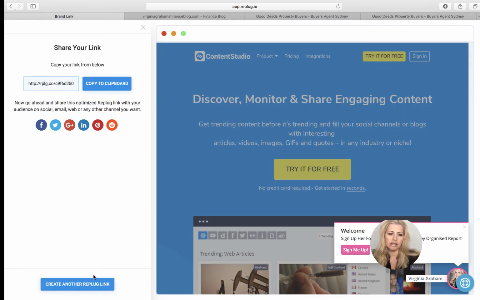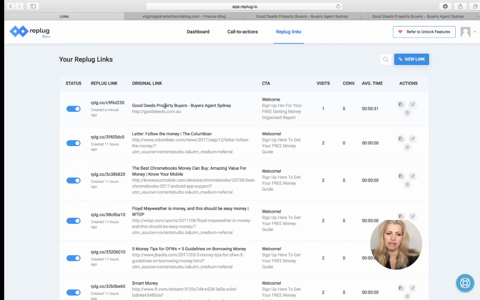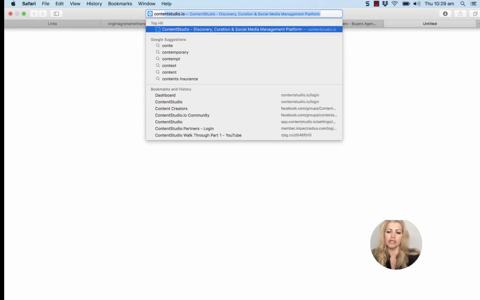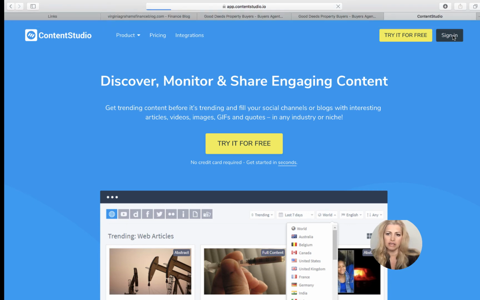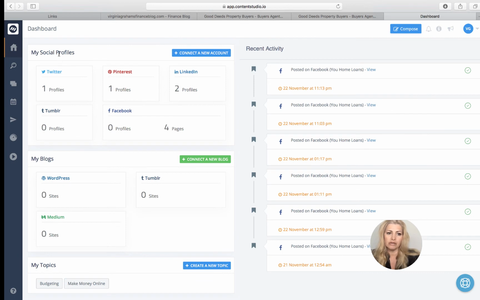All right, so I'll finish that now. Okay, so now that link's there. That's it there. So what you can do now is copy the link and send it anywhere, or you can go into Content Studio, and now I will show you how you can use it in here. You can either manually send it, add it to content you procure in here, or you can automatically send it out.